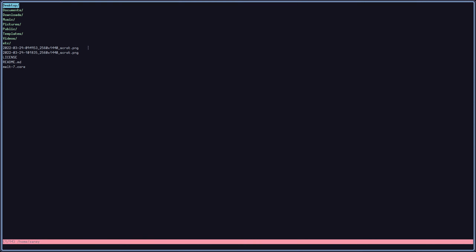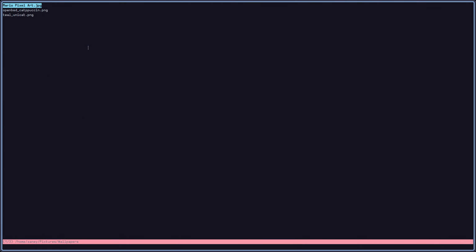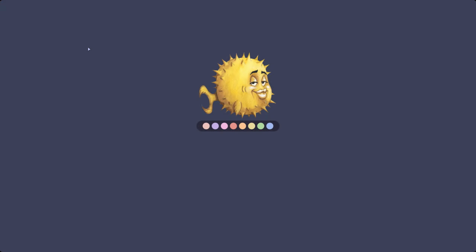And now, actually, let's open up the file manager. I'm going to go down here into pictures and go down here into wallpapers. And on Teal Unicat, I'm going to do a rename, and I'm going to rename this teal_puffy.png. That's a good name. And we'll keep that too. And click quit out of here.